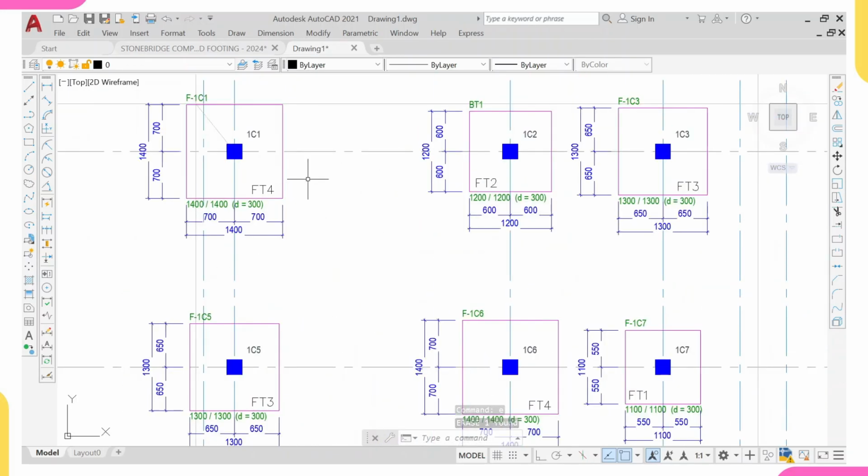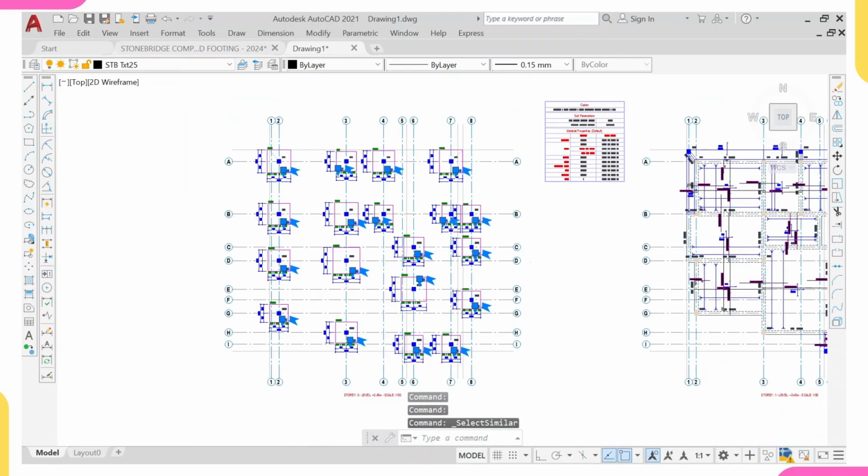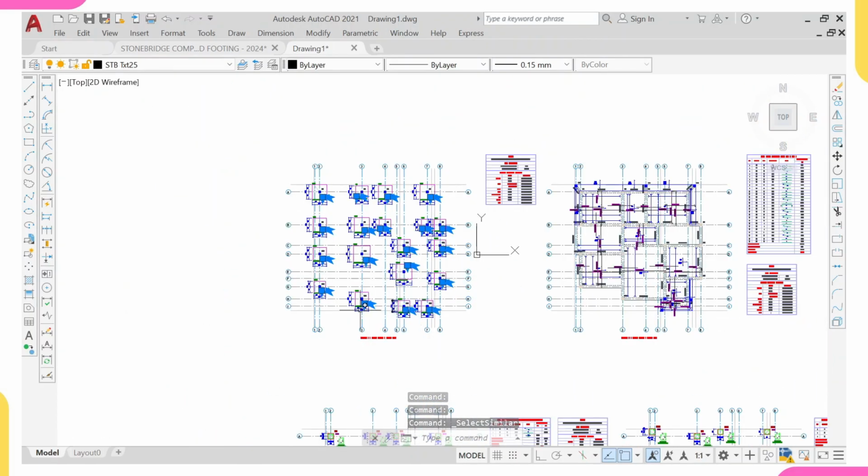So what I'll do now is that I'll come and click on this. I'll highlight this, click on select similar. So it has selected everything. If you see, it's on all the footing base. Look at it, it's on all the footing base. That means we have successfully labeled this.